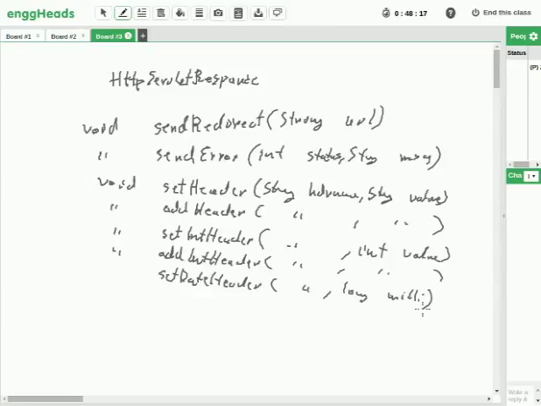Some other commonly used header, set content type. Oh, set content type is already seen from servlet request. But then what about cookie? You want to set up a cookie? Fine. If you want to set up a cookie, we have the method called add cookie. Parameter is a cookie. Recollect, cookie is a class here.